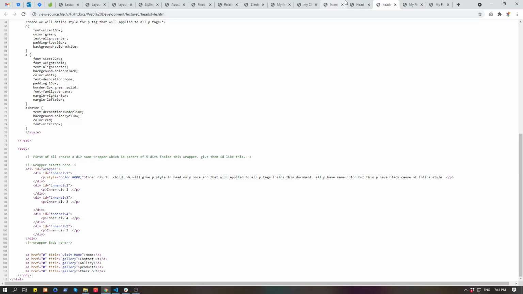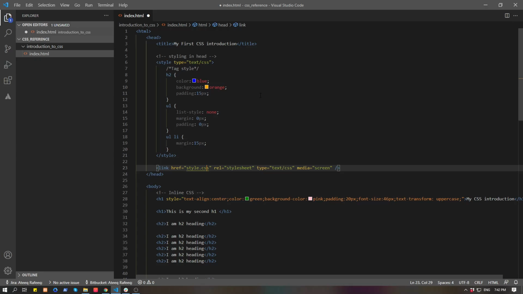Href, media for screen. Name of your style sheet file: style.css. This file does not exist yet, I am going to create it. Rel stylesheet, type text/css, and the media is screen. There are more media types like print, like TV and many, but right now we are doing it for screen, so ignore other media types. Now let's create style.css.